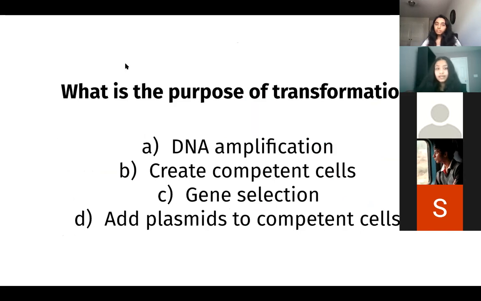And here is a quick poll question. What is the purpose of transformation? A, DNA amplification, B, create competent cells, C, gene selection, or D, add plasmids to your competent cells. You can just put the answers in the chat and we will go over the answers real quick.